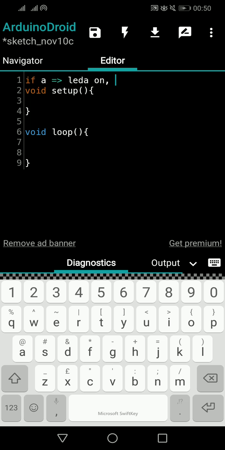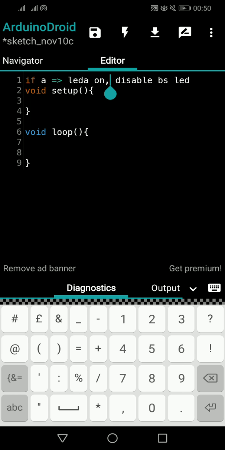Meanwhile, we have to disable B's LED. That means even if he presses the button, his LED should not be on. That's one thing. So what I can do, we will see. I will write it as a comment. Everything is a comment, but still I will.